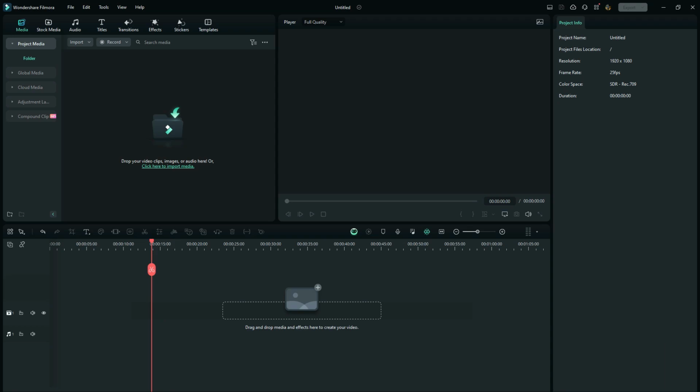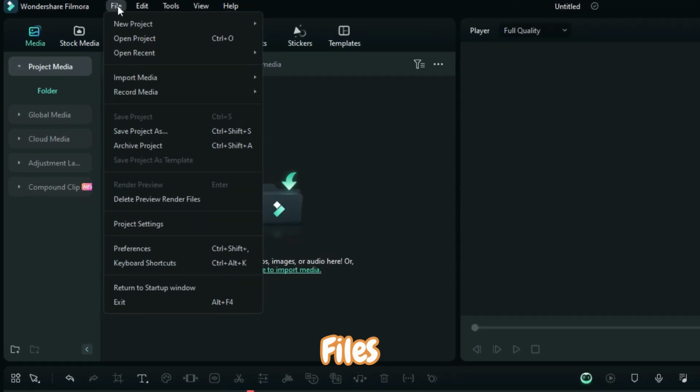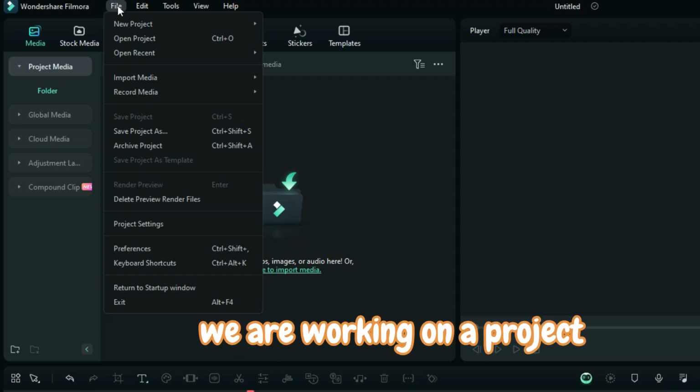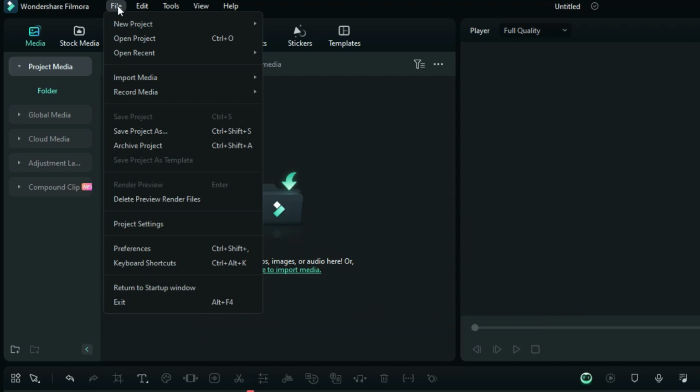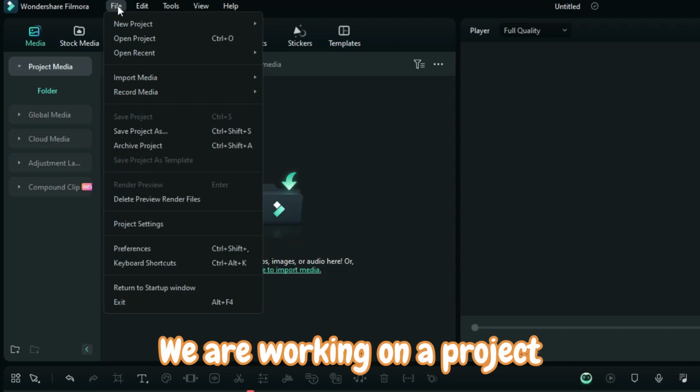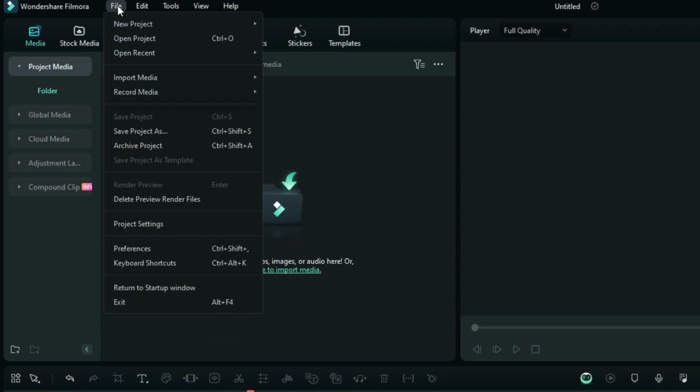Alright, so the very first thing that I would like you to do right here is to go right here on the file. And right here you're going to see that the term project is being used more and more and more. New project, open recent project, save project as. Alright, so this whole information just proves that we are working on a project. Just as I have explained to you earlier, we are working on a project, not a video yet.